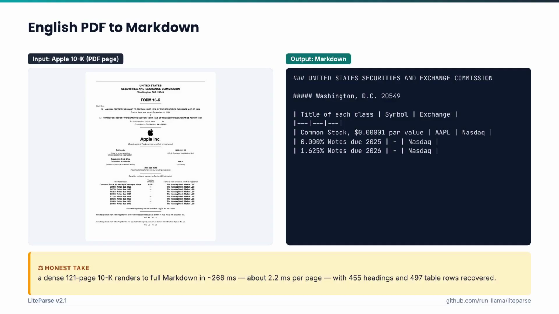Let's see it on a real document. This is a page from Apple's annual report, a dense financial filing. LiteParse turns it into Markdown with proper headings and a real table of securities. The honest number: the full 121-page report converts in about 260 milliseconds, roughly 2 milliseconds per page.